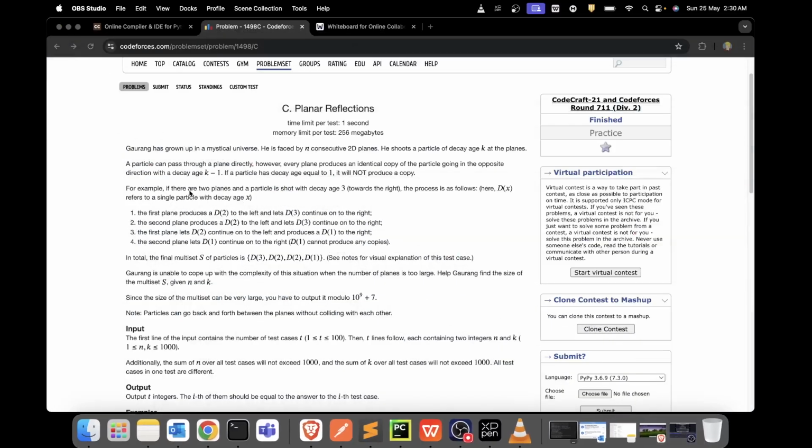Okay, so I think recording has started. So today we have this problem named planar reflections, and we are going to be discussing this problem. And so let's get started.